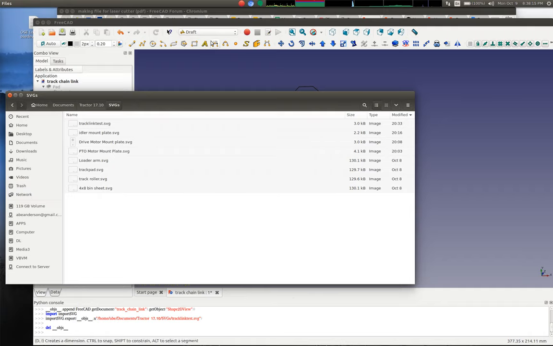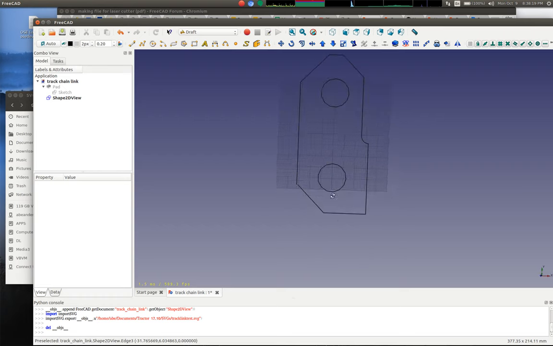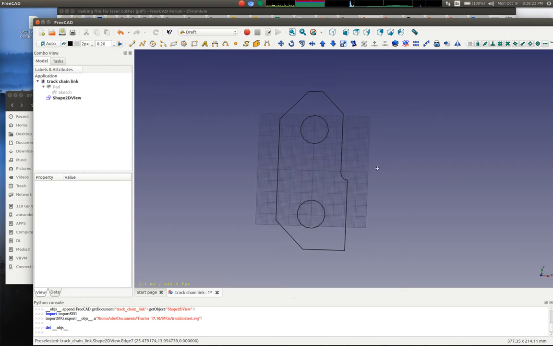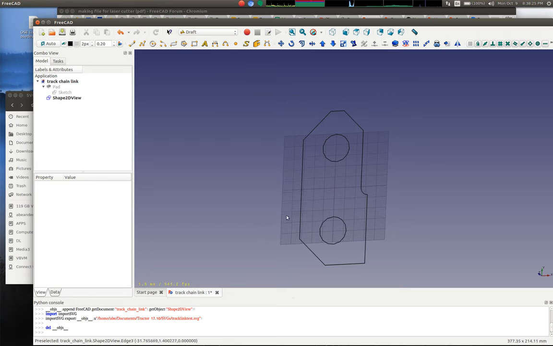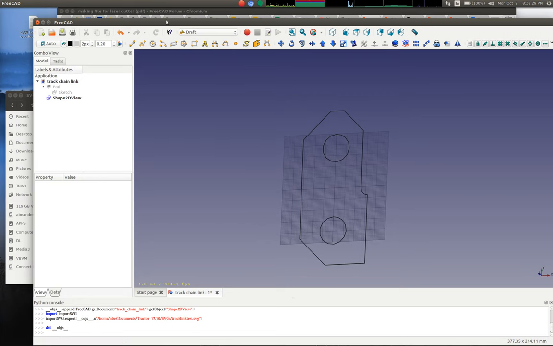So, not making sense to me right now. If anyone has any ideas why the 2D view is not exporting through the flattened SVG export correctly, leave a message.